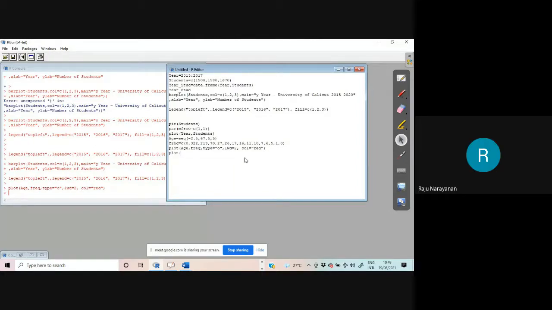Plot sine, minus pi to pi, color is equal to red.